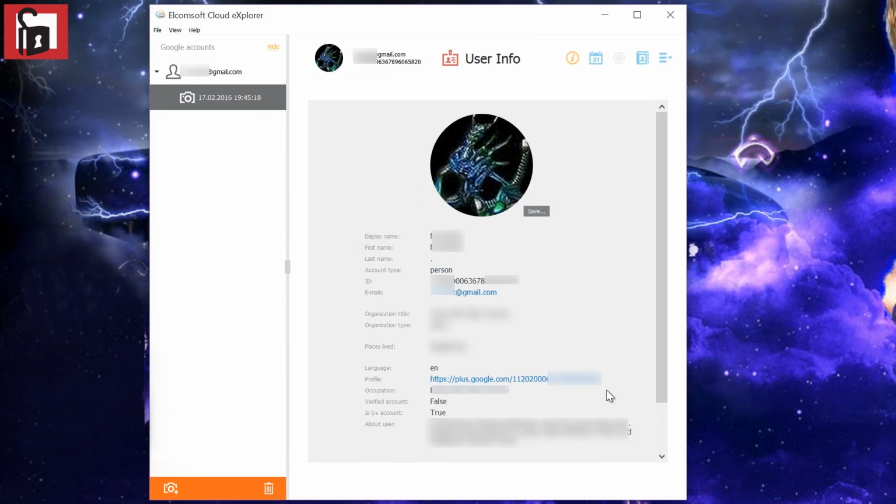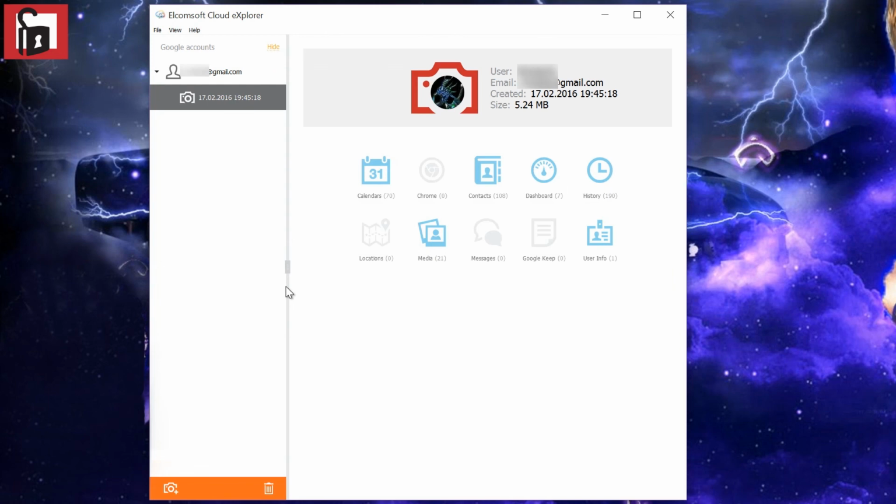And finally, we have user info, which is all your personal details. Of course, I will censor it all because I don't want you to see that. But that's about it. This tool is extremely good if you want to see all kinds of hidden data that Google actually saves but doesn't show you.